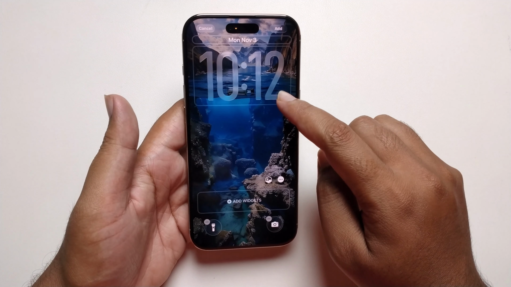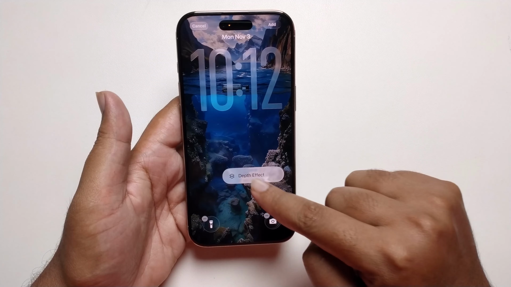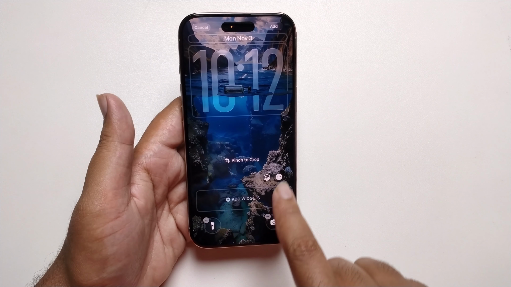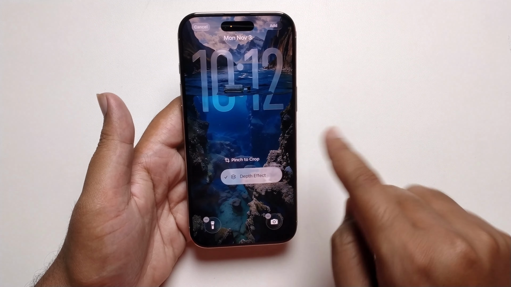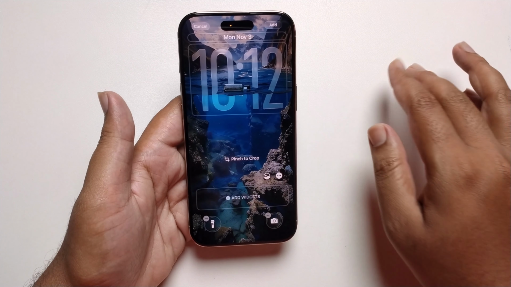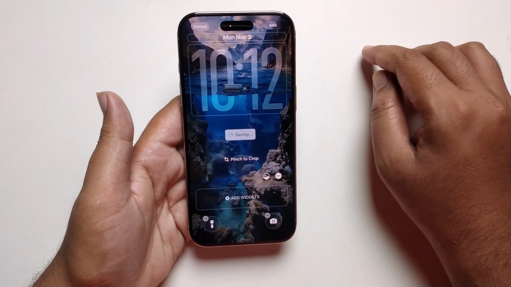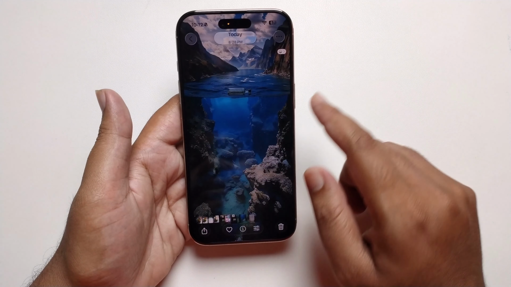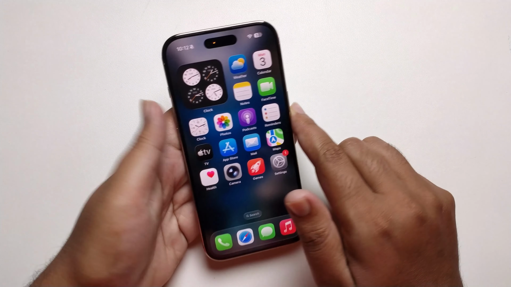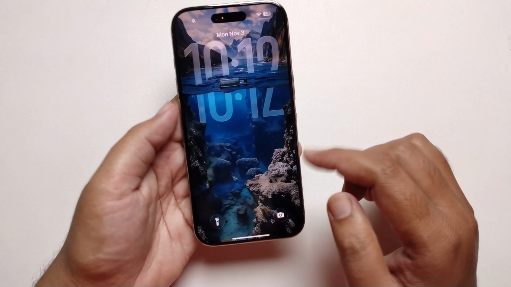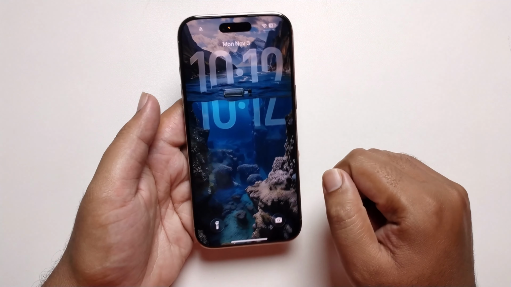Okay, when you select Depth Effect, then it adjusts. Press on Add and just set it up. So that's it.